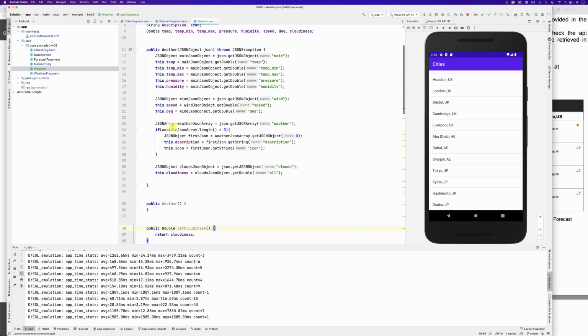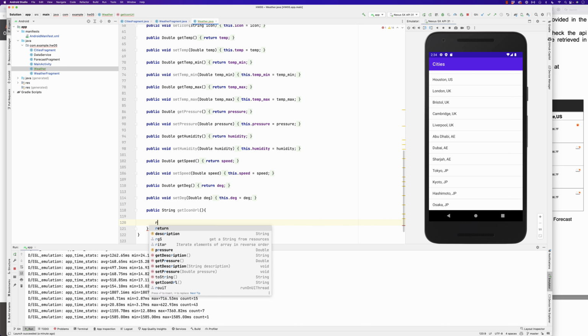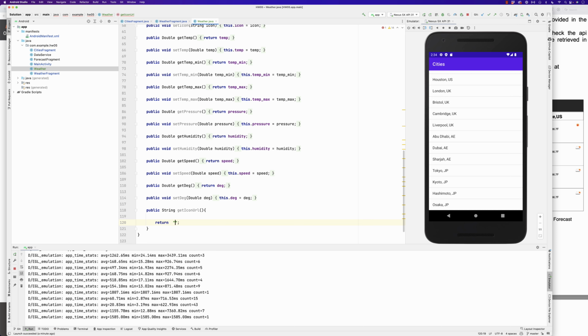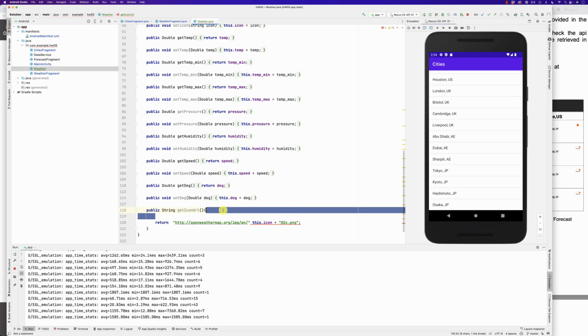So what I'm going to do is, when you say get icon, I'm going to create a method, public, and it returns a string, public string get icon URL, right? And it's going to basically return the string. This is what the string looks like, and then instead of this, I'm going to put the icon. Right, so it's going to return the string icon.